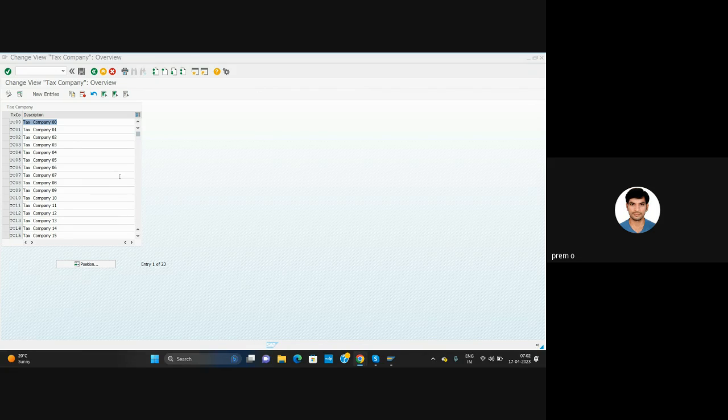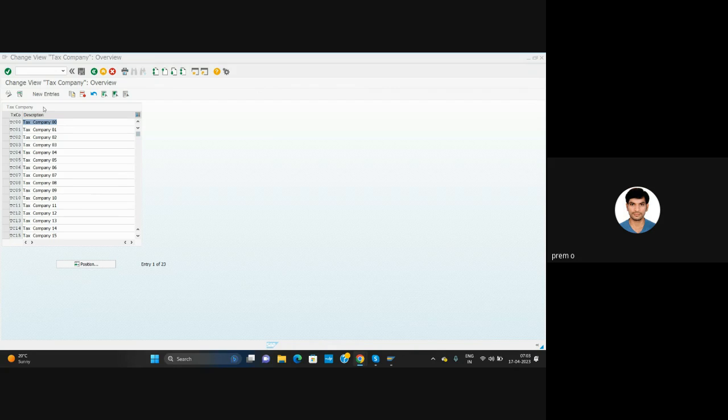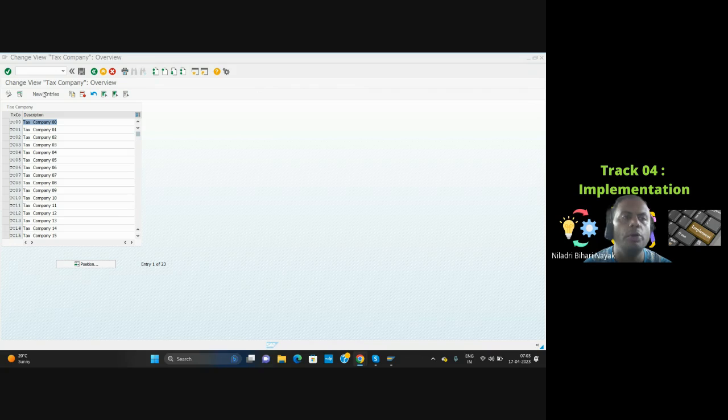So based on personal area, we need to create tax company, or based on tax company, we need to assign... No, no, personal area, right? You have to assign those tax companies to the specific personal area. Can you go back once from here? Yeah, new entries. No, don't do new entries. Go back. Okay, click that green button.